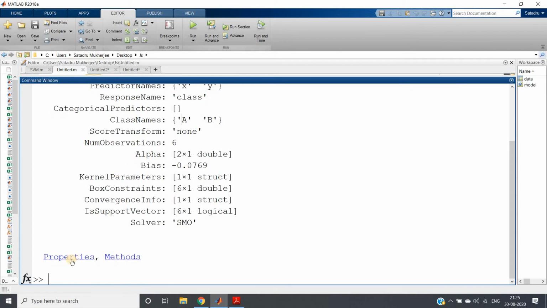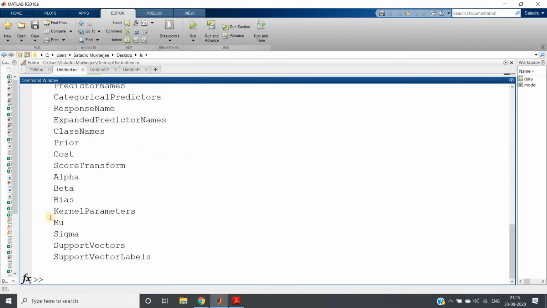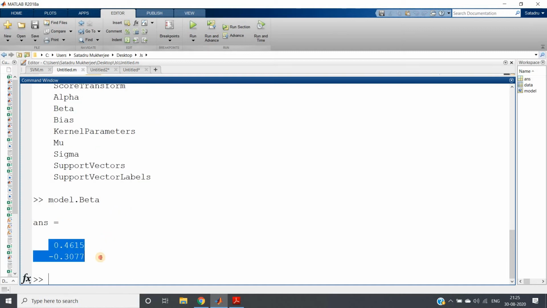The beta part we are unable to see, so just click on the properties. Here, if you go below, you will get the beta part. You just need to write model dot beta, and you will get the beta value. This is basically the first and this is the second coefficient. This is the coefficient of x, this is the coefficient of y.